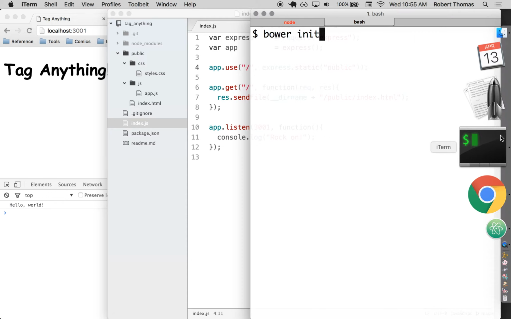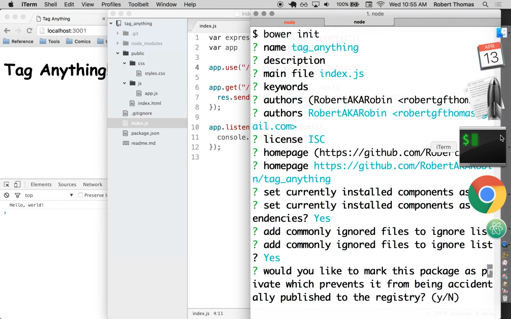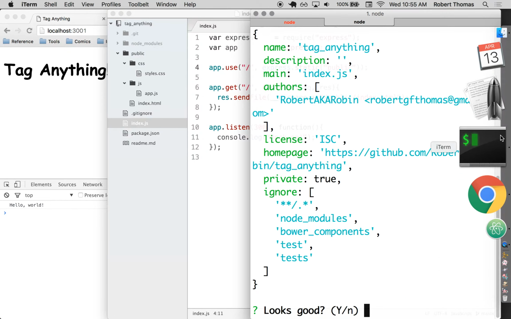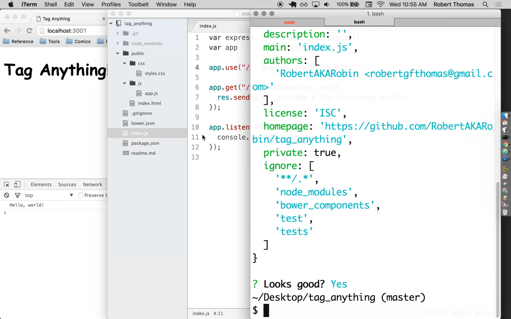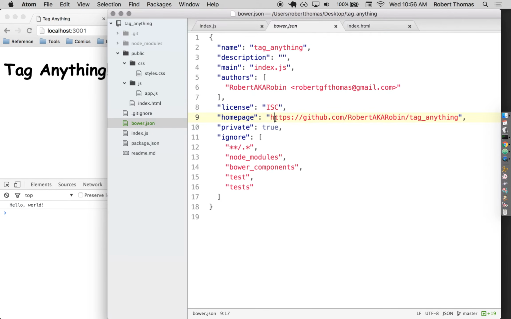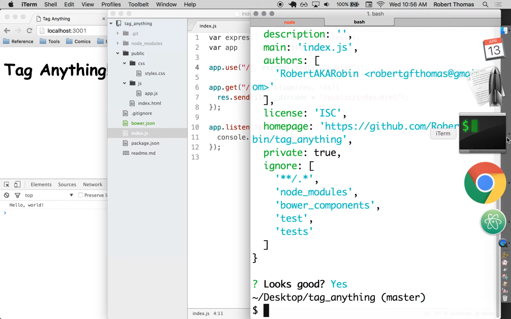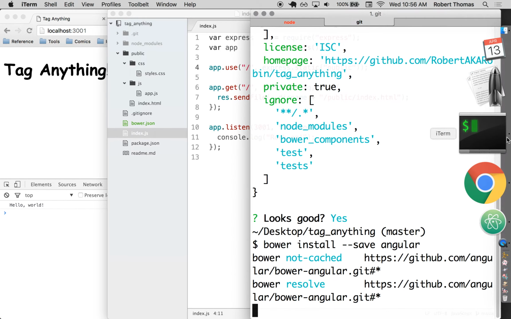To do this, I'm going to do bower init. This is a very similar process to npm init. Yes, that looks fine. And just like npm init created package.json, bower init creates this bower.json. To add a new dependency to Bower, I'm simply going to run bower install --save, and I'll start off with Angular. That'll be my first one.